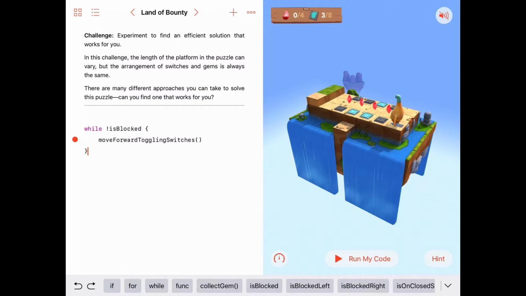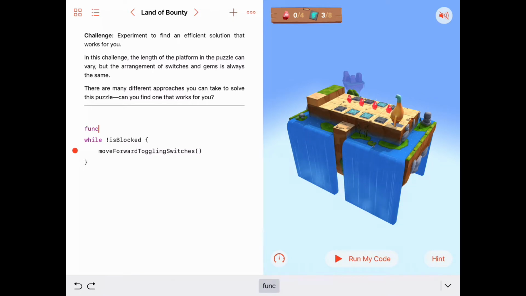But I like putting it in a function because it's a fairly complicated procedure and I don't want to worry about the details. Once I write the details of how do I move forward and toggle a switch, I don't want to think about that anymore. Okay, and that's what you want to do when you're talking about abstraction and putting things in a function. Move forward, toggling switches.